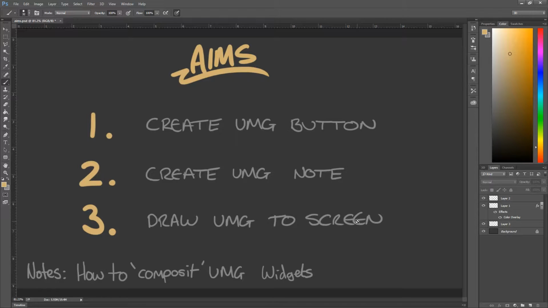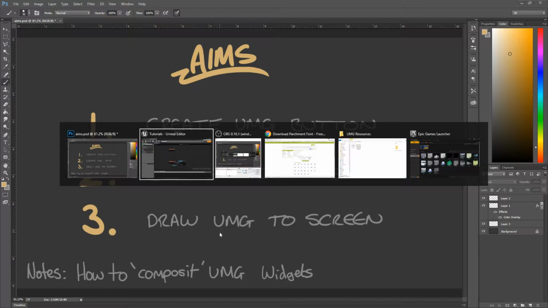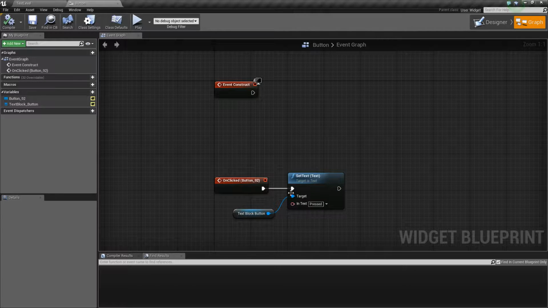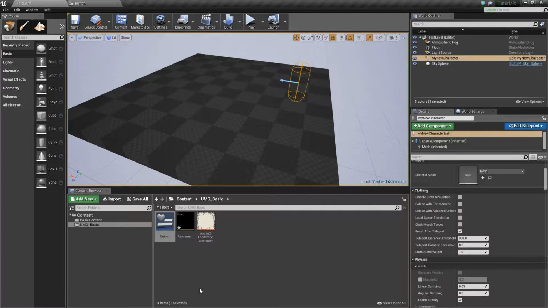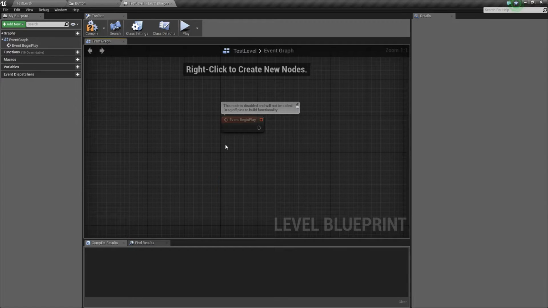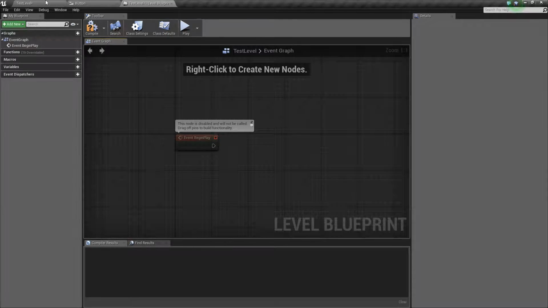Now we need to actually draw it to the screen, so I'll do the note afterwards. For now we'll just draw this to the screen. There's a couple of places you can do this. You could do it inside your player, you could do it inside a blueprint that exists in the world, or you could do it in blueprints at the top here in the level blueprint, and that's where I'm going to do it. The level blueprint is specific to the level.